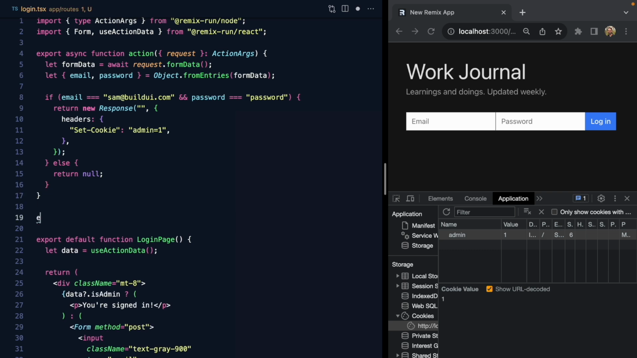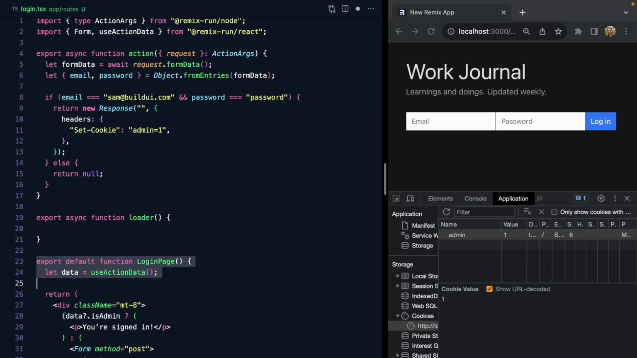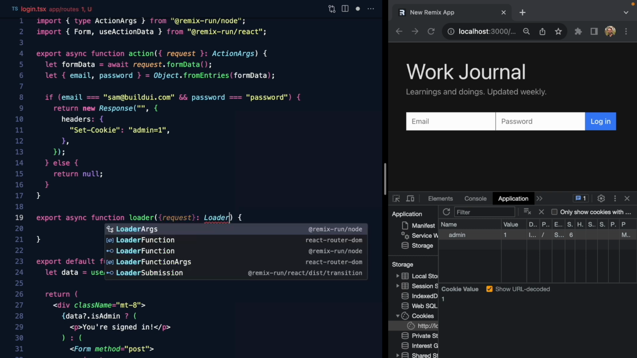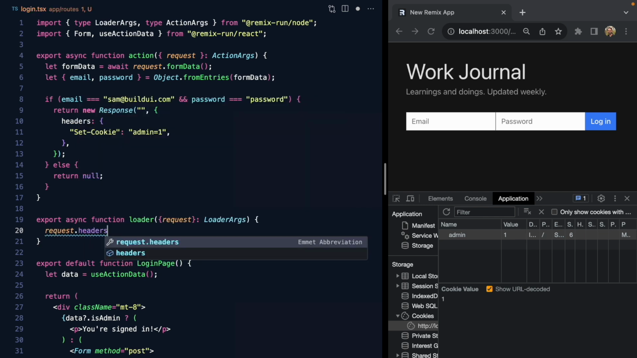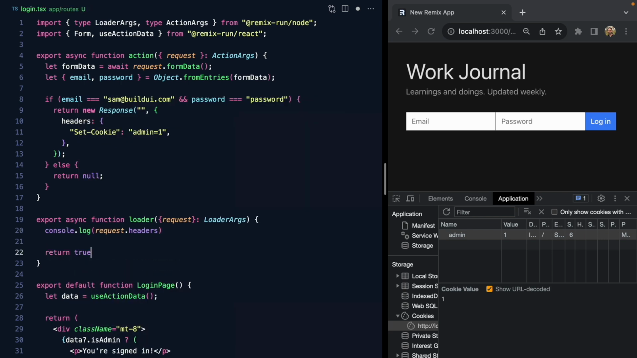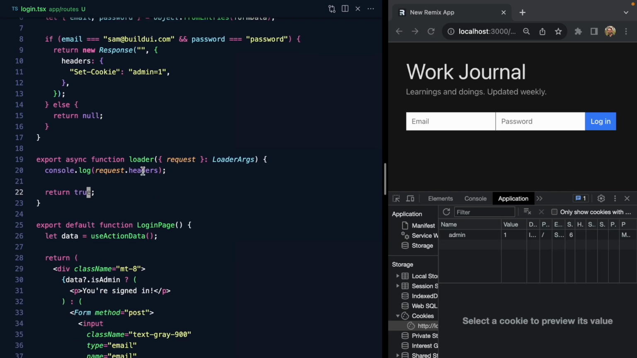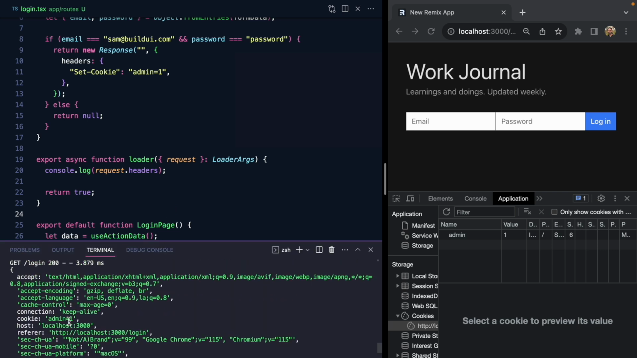Well, now we want a loader, export async function loader, because we want our UI to be based on the request here. And we know that loaders get the request, loader args. And if we take a look at the request object, we are going to see headers. And if we go ahead and console.log the request headers, return true for now. Now we're back in loader land, which runs every time we refresh. Let's pop open the terminal. Here we're going to see all of the headers from the request, including this cookie, which the browser is now sending. So now we can get the cookie header.